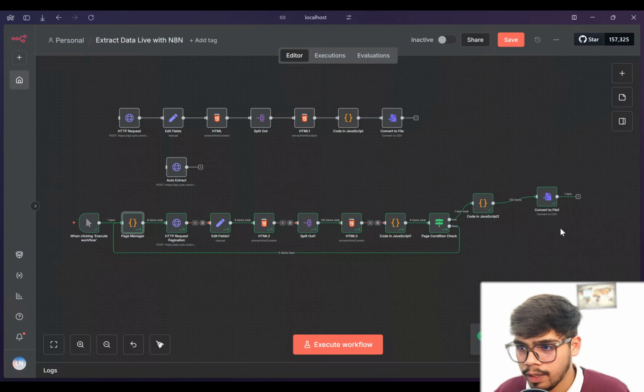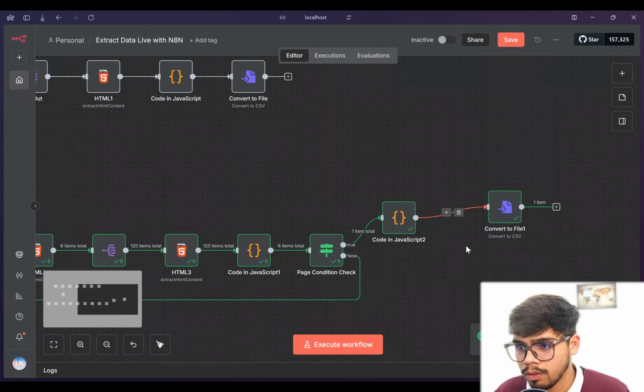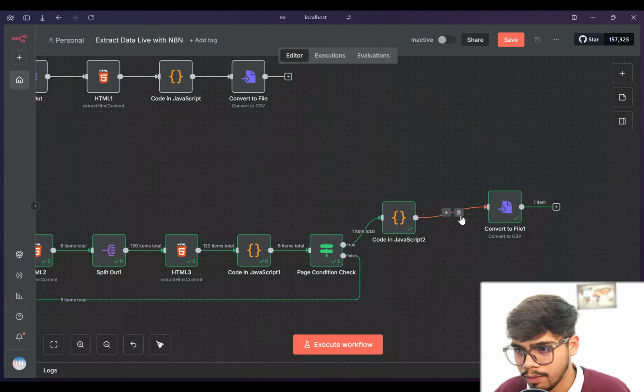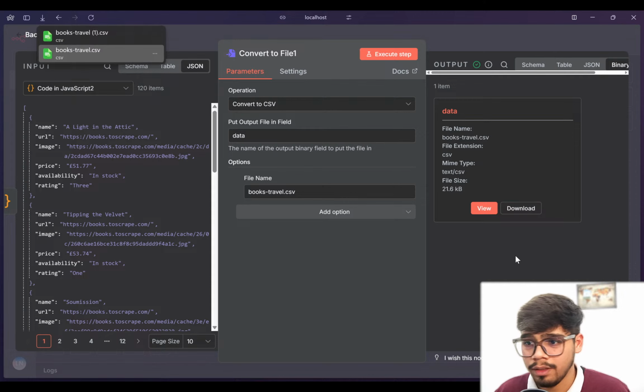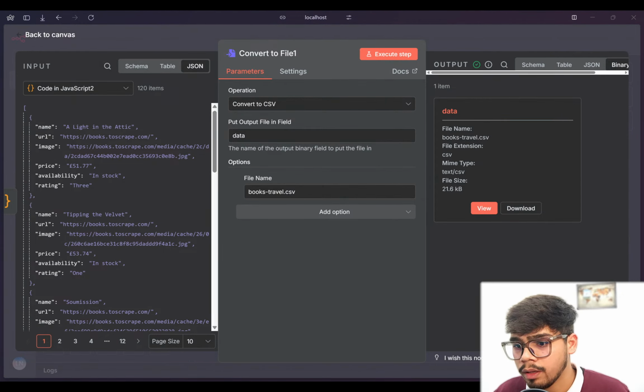I think for the final, we got 120 items, so 20 books per page, and we end it for the 6 pages. So it becomes 120, and then we have this statement. And if I show you this again, okay, you need to change the screen quickly.